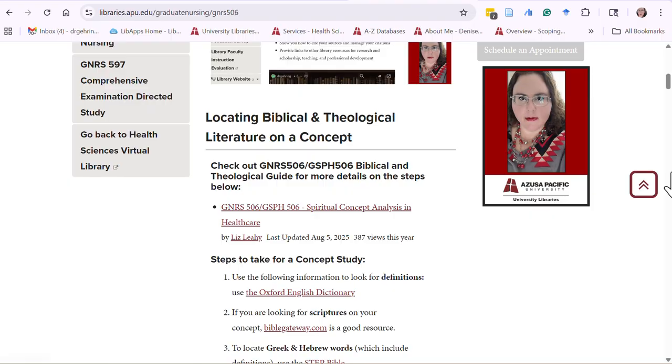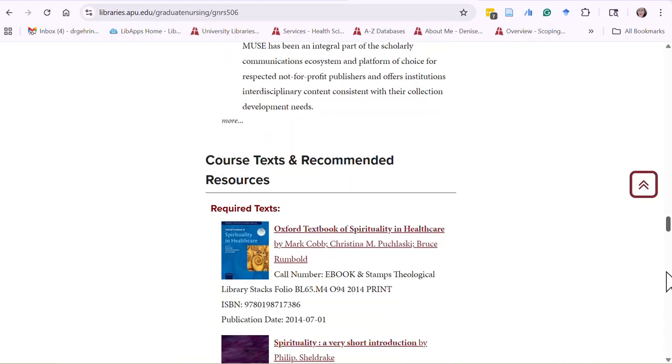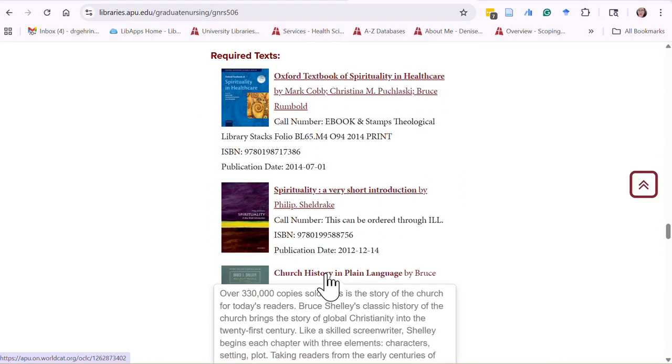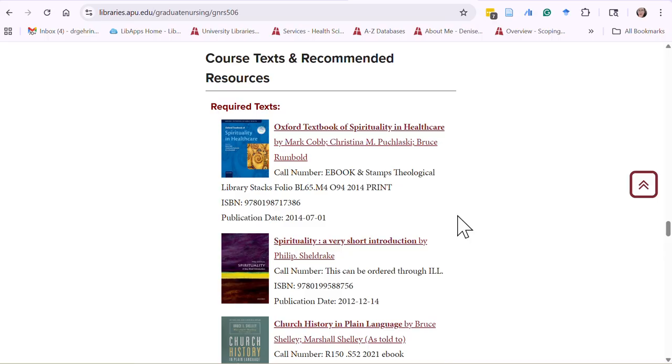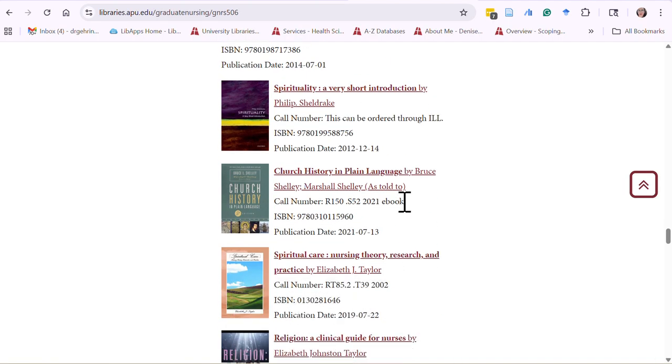Scrolling down, you'll go all the way down to the bottom. I wanted to point out the course text. Now, all of these, depending on the professor, would be either required or recommended. You'll just have to check with your professor. Note, I do have ebook listed if we have it in ebook format.